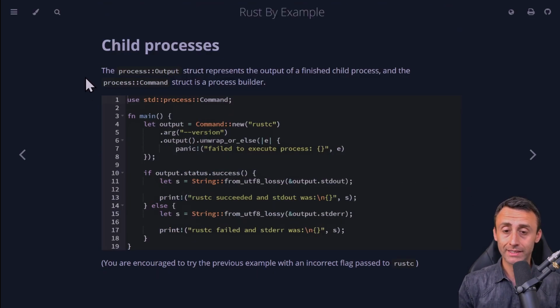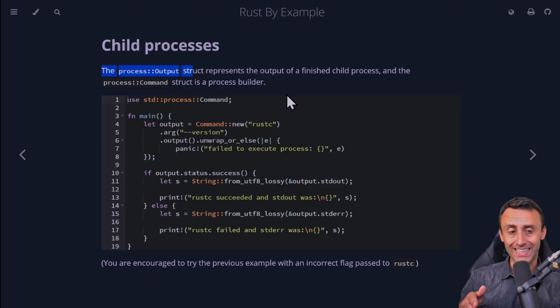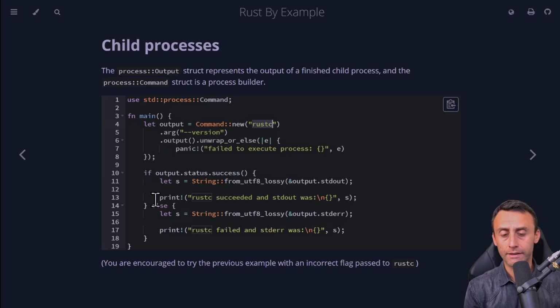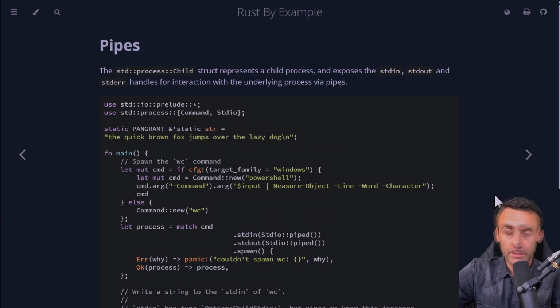Child processes. The process Output struct represents the output of a finished child process, and the process Command is the process builder. For example, here we have this Command::new rustc with the version argument, and then we have an if-else statement. So if the output status is success, we have this one, otherwise rustc failed, and we have this on the standard error.